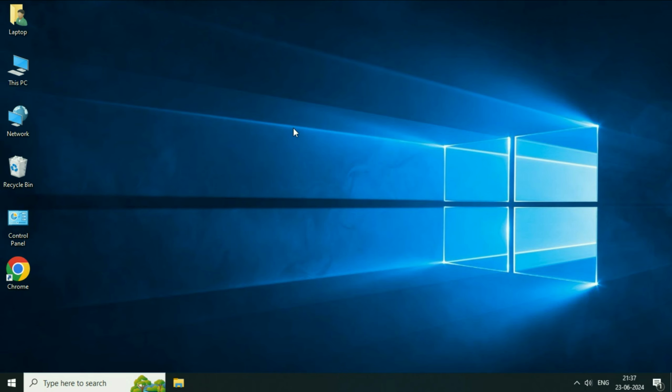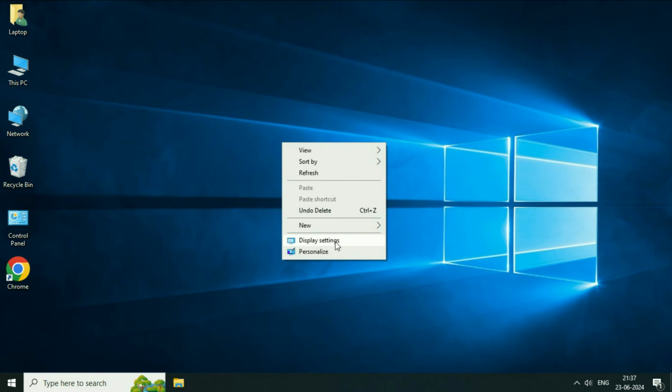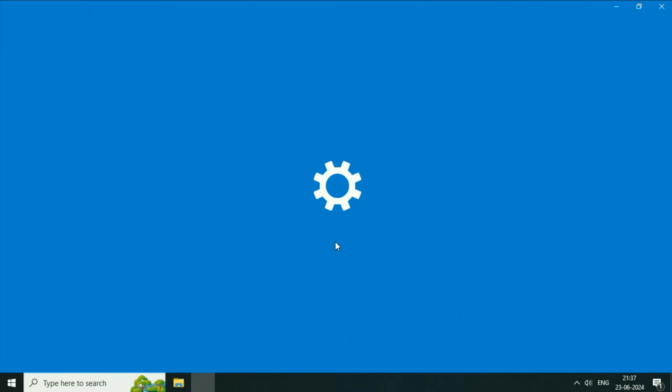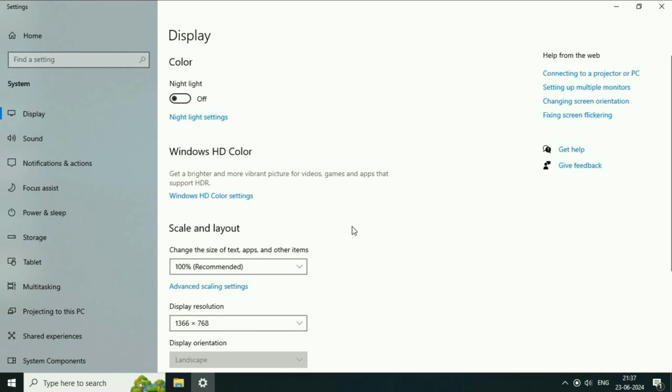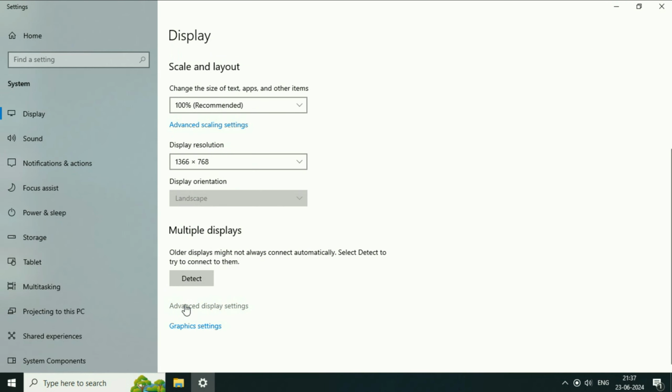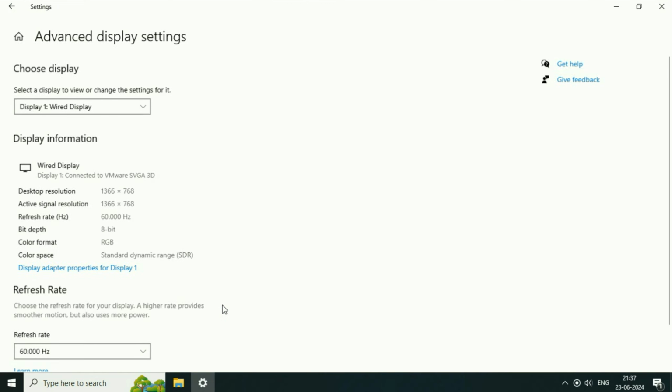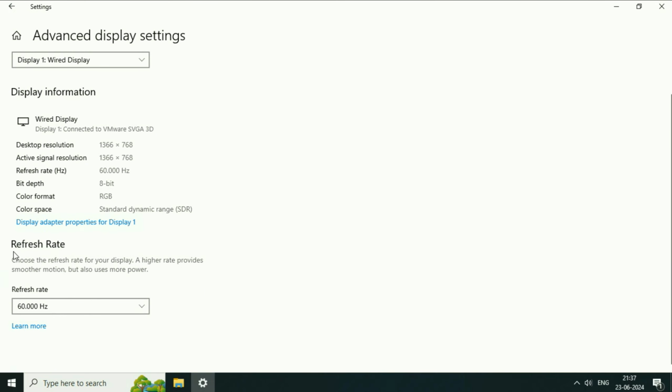Check your display drivers. First, right click on the desktop, then click on this option, display settings. Scroll down, click on this option, advanced display settings. Now in the refresh rate, if you have multiple refresh rates, check with a different one, and in most cases this will fix your issue. Move on to the next step.